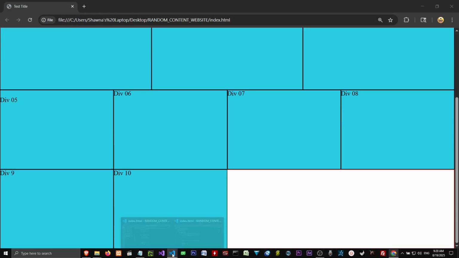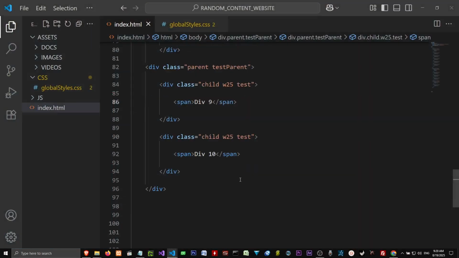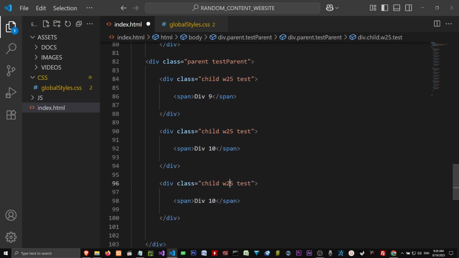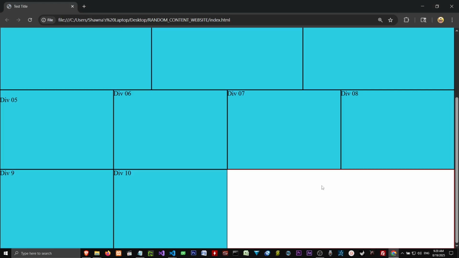So for funsies, let's come in here, and let's put a 33. And we'll make that 11. And hit Control S to save, refresh. So now we've got a 25, a 25, and a 33.